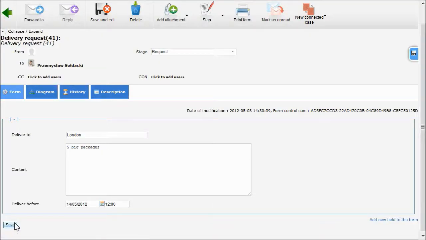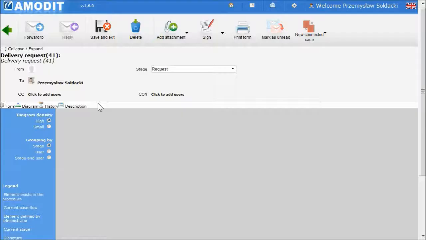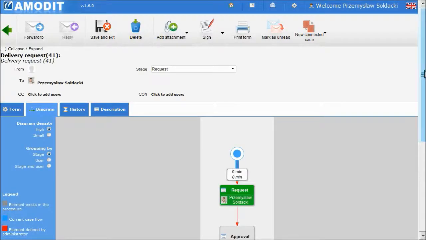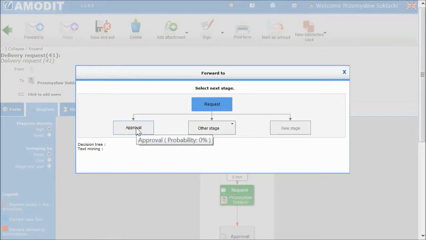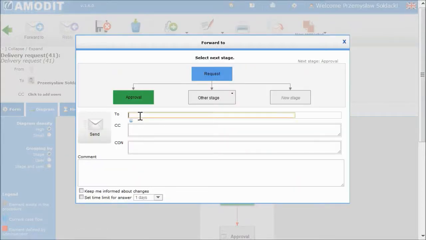Case is at the first stage of the procedure, as we can see on a diagram. So let's forward the case to someone else. All we need to do is to click Forward button. AMODIT will suggest next stage, but we can choose some other or even create a new one. We need to choose recipient. After typing some letters, AMODIT will show proper recipient. No suggestions are made by AMODIT because procedure is new and there is no history to learn from.